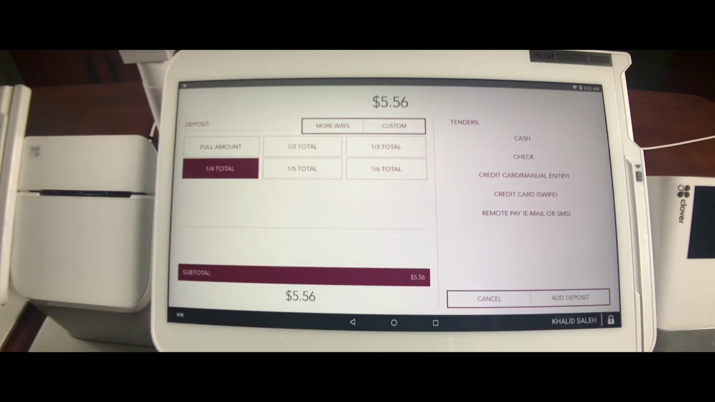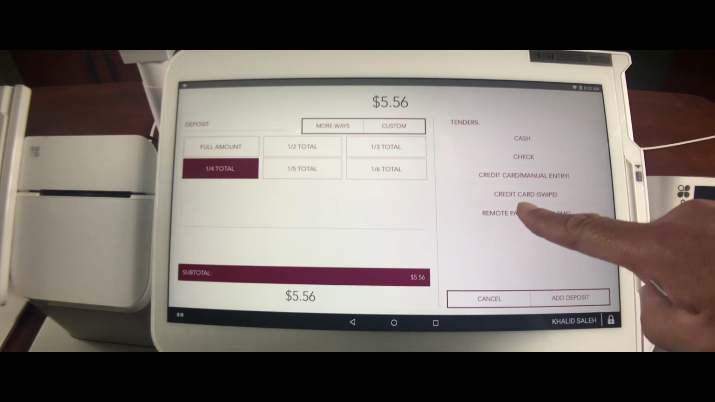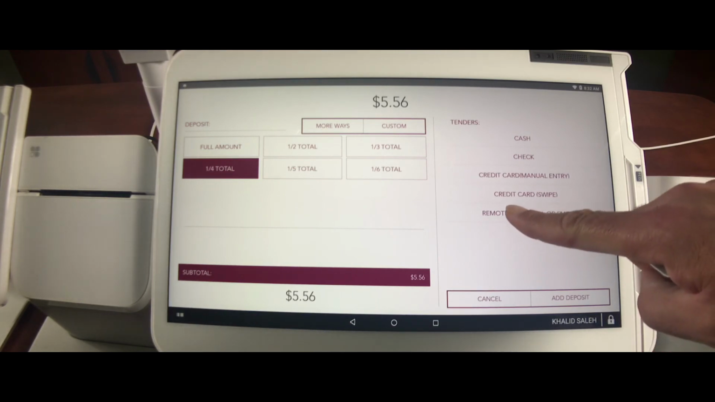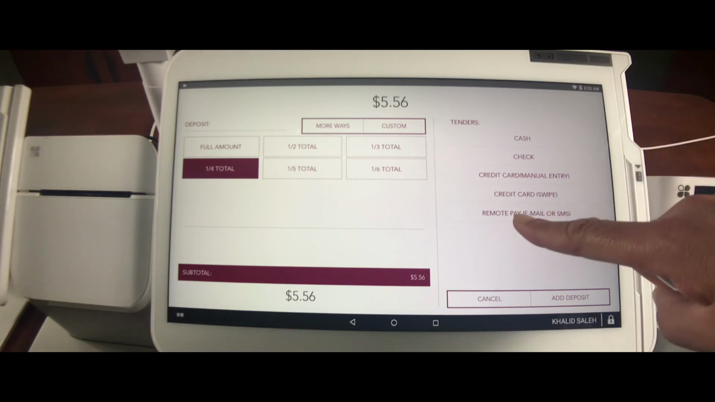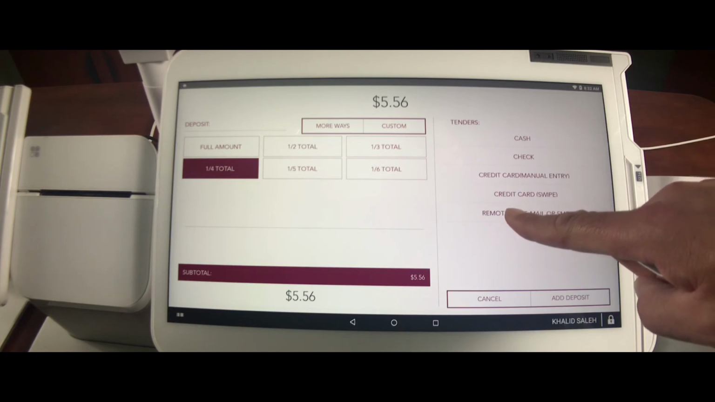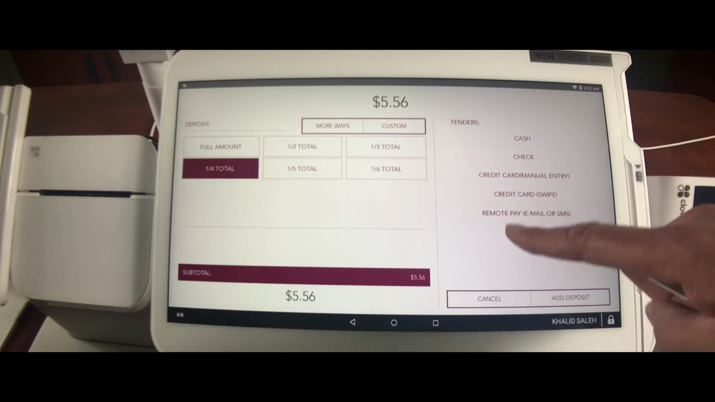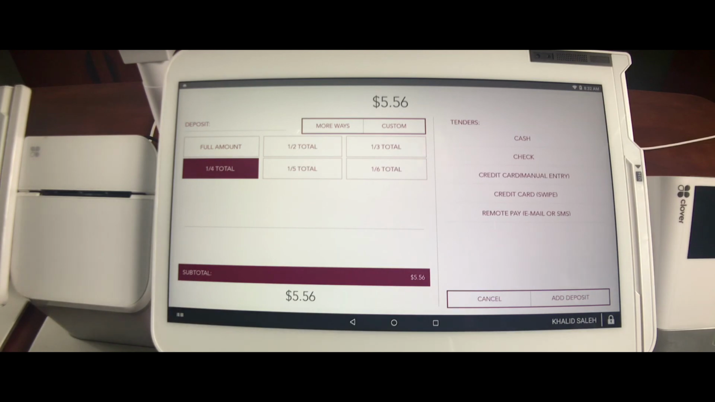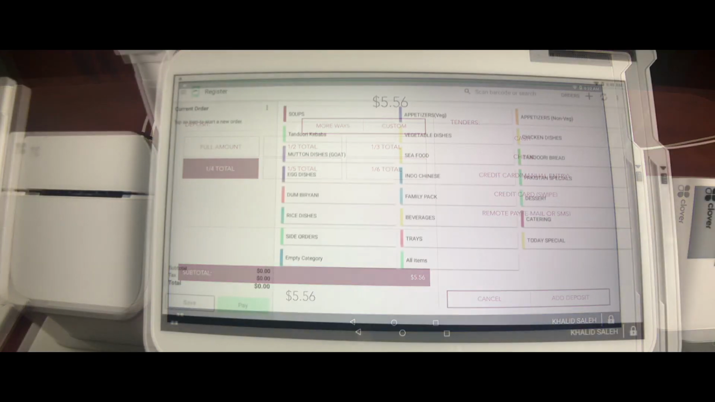And since they're not here, I'm going to remote pay it. So I press the remote pay button. Again, remote pay is an additional app that you'll need to download, but it is an option if you need to collect deposits remotely, okay? So you press that, it will ask them for their email address and their cell phone number, and they'll get a text message saying you need to pay 25% of this deposit, and then you can pay the remainder later.